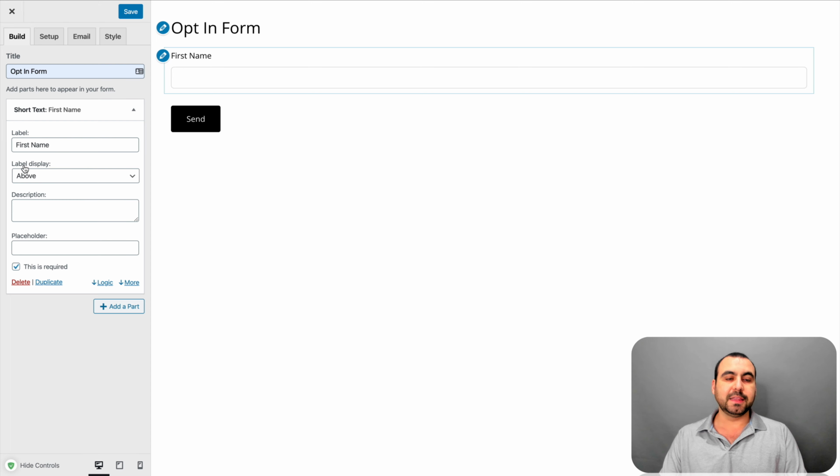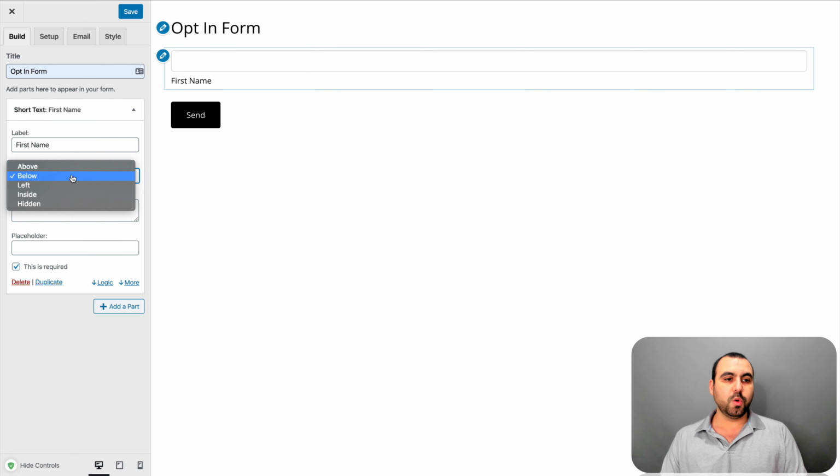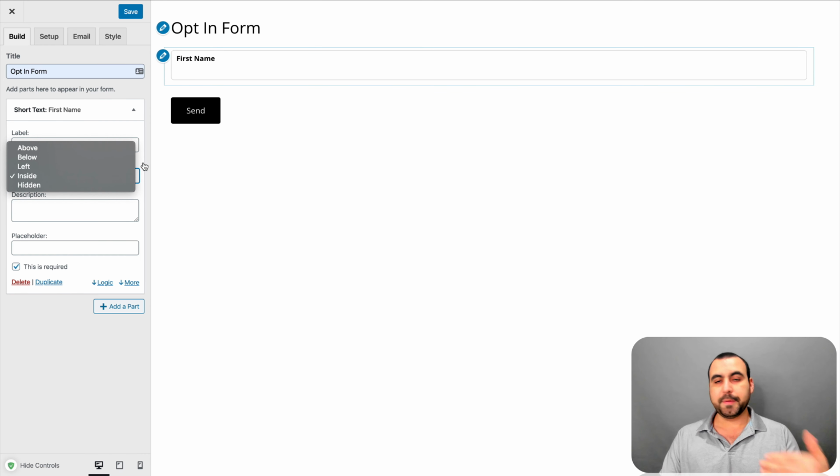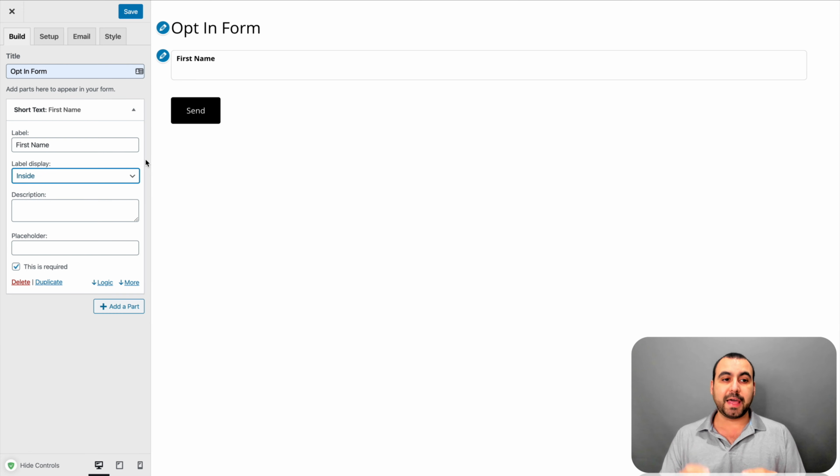Next thing we have is label display. So we can display this above, below. Let me just show you how that looks. Below, left, inside, which is my favorite, and hidden. Obviously, it's just going to hide it. The reason I like inside is because it makes the form a little bit more compact. So I like that in the form.